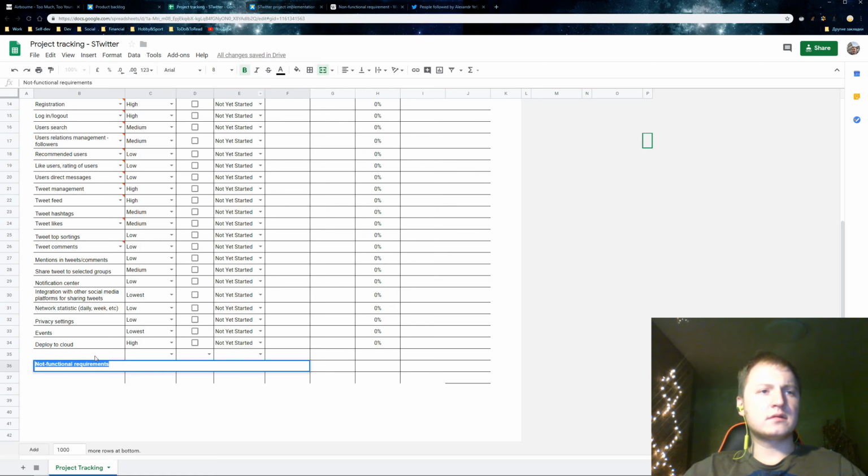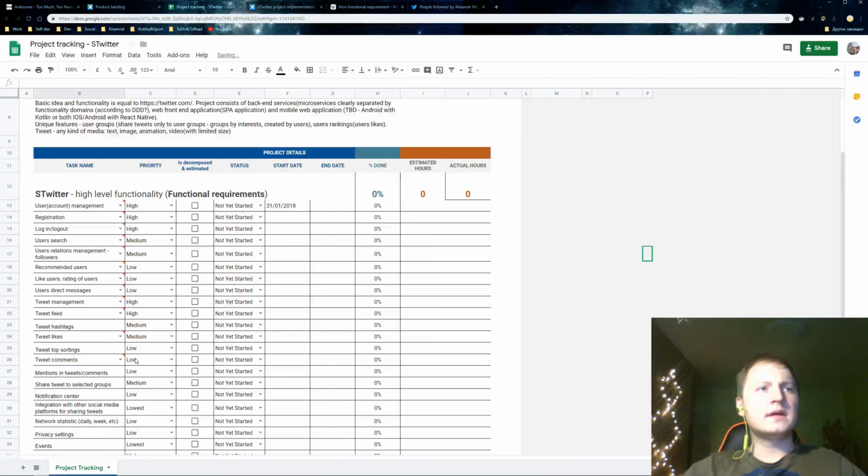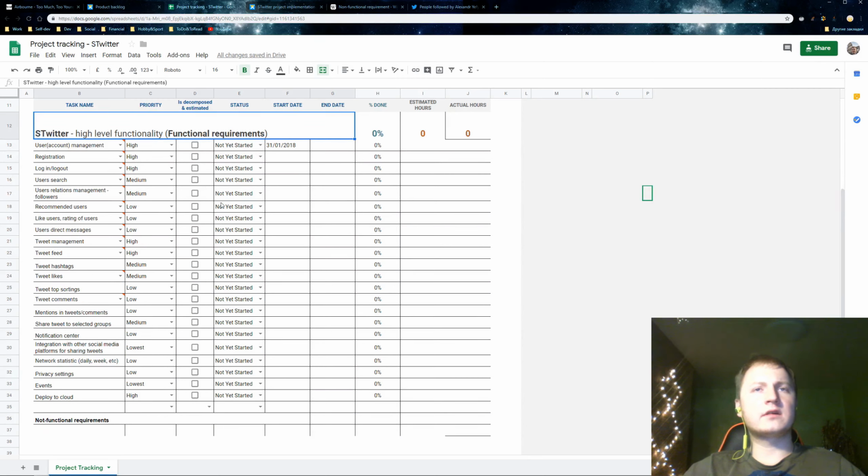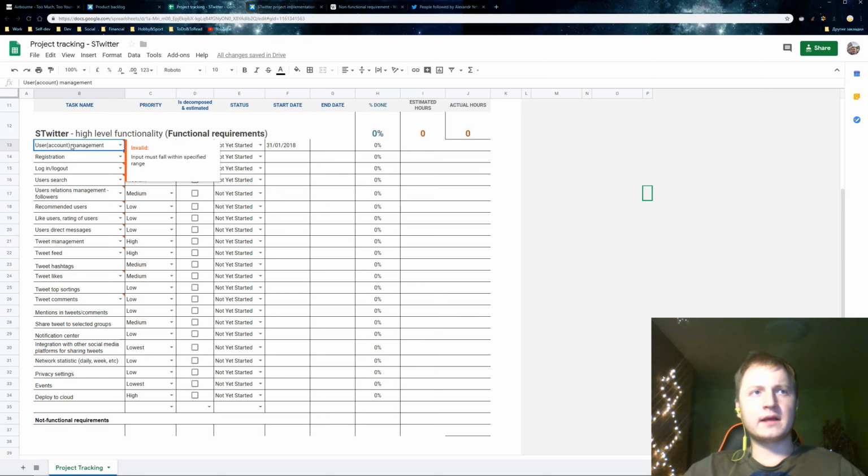Okay. So first part, high-level functionality, functional requirements. I listed here what I see, what should be implemented. Let's briefly go through it. It's user or account management. It's only high level. In the next iteration we will dive deeper. It's registration for users. Of course we need that. It's login and logout for users.